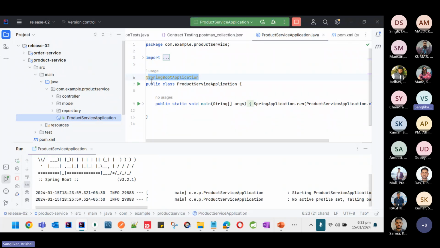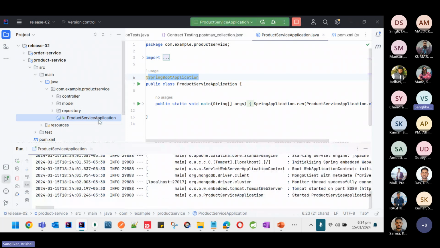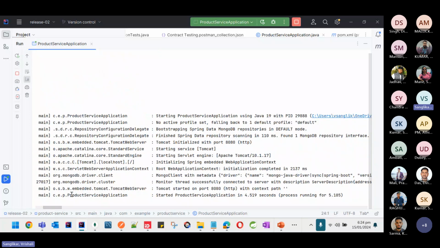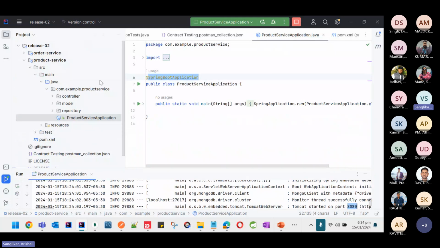You have to right click. This is the Spring Boot application. You have to right click on it and run it. Once you run it, you see all this, and at the end there will be "product service application is started", and the port, most important is the port. The port it has provided is 8080 because that is the default port. So no issues about the product service. The port is 8080 and it can very well execute.